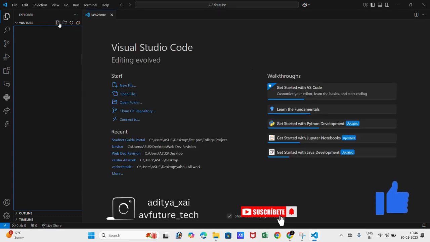Now you can create your files here, like index.html.